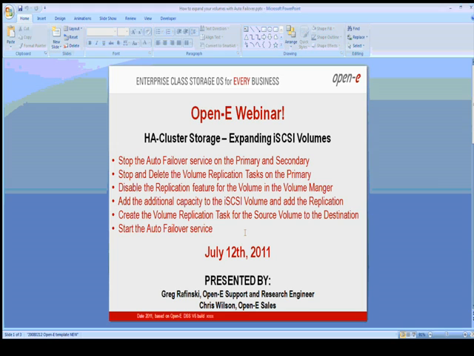As you can see on your screen, we're going to stop auto failover on the primary and the secondary node. We are going to stop and delete the volume replication task on the primary node, disable the replication for the volume that we want to expand, add the additional capacity to the volume, add back the replication task, start it all back up again, and off we go with a new, bigger volume.